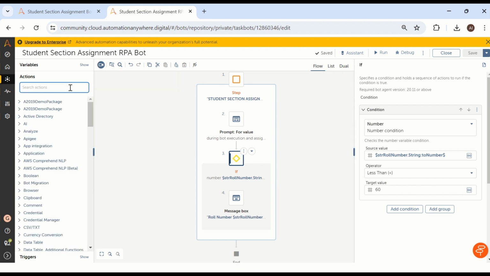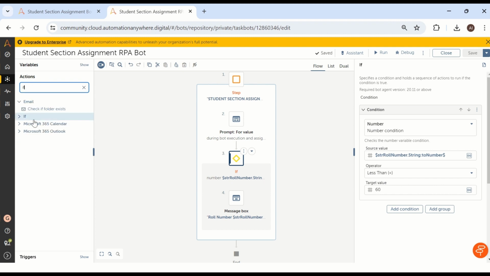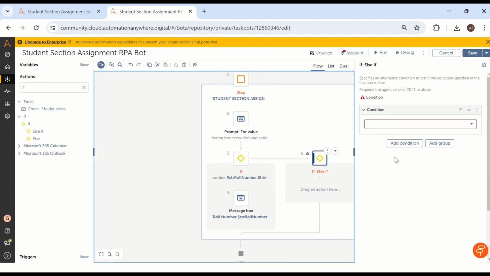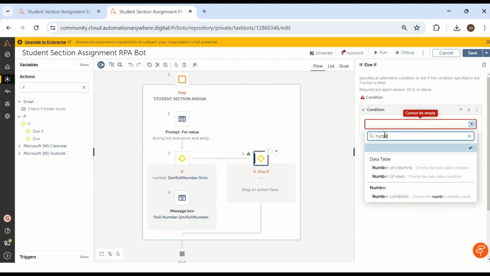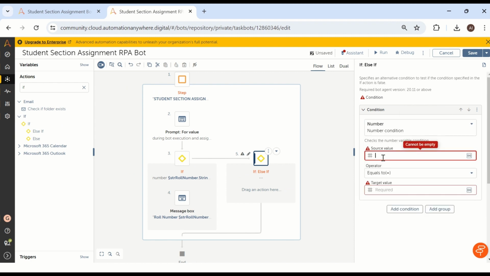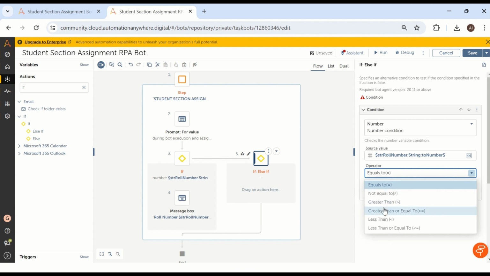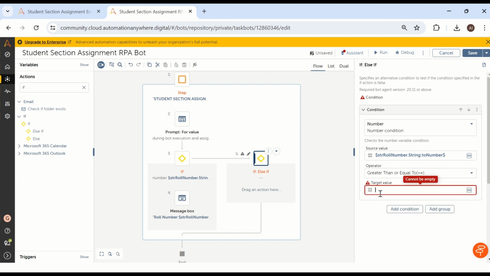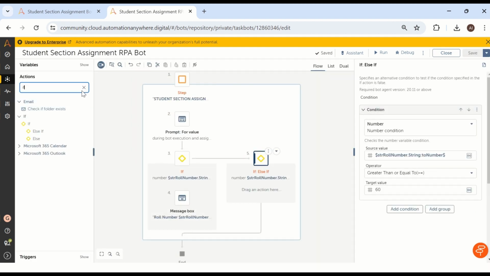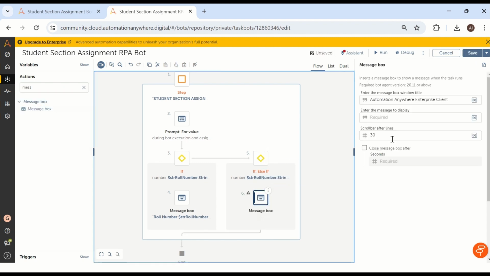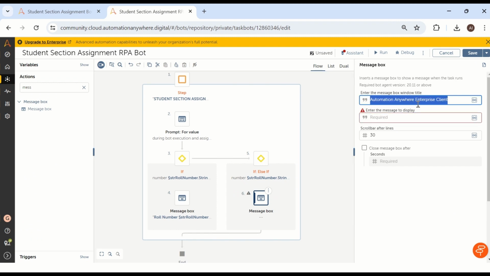For that we will add another condition in if, that is else if, right? In the else if also we have to add a number condition because we are dealing with numbers. And let me add, in the same way, str roll number dot to number to convert into number. And the condition now is greater than or equal to 60. If the value is 60 or greater, you have to show it in the message box. Let me drag and drop inside the else if condition.